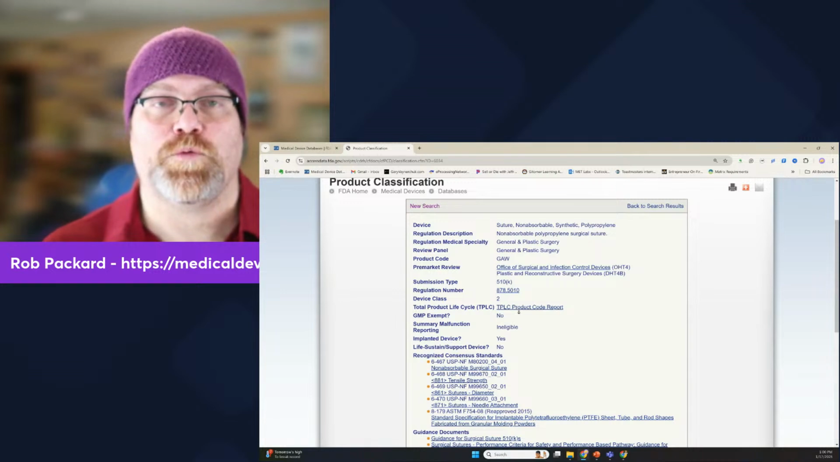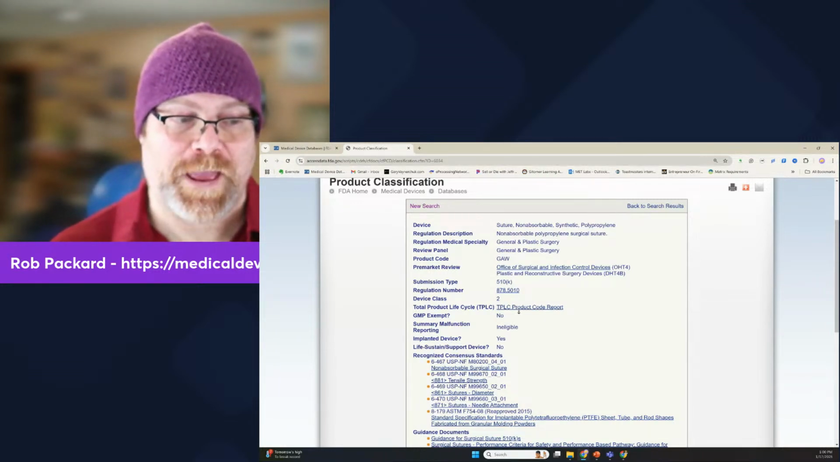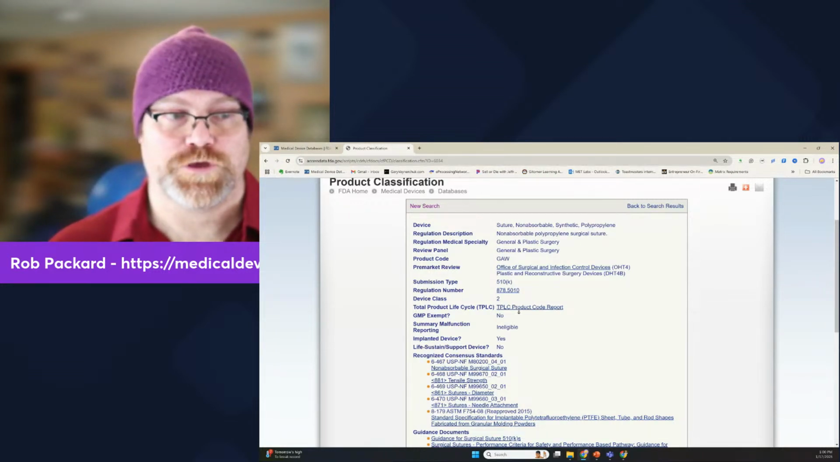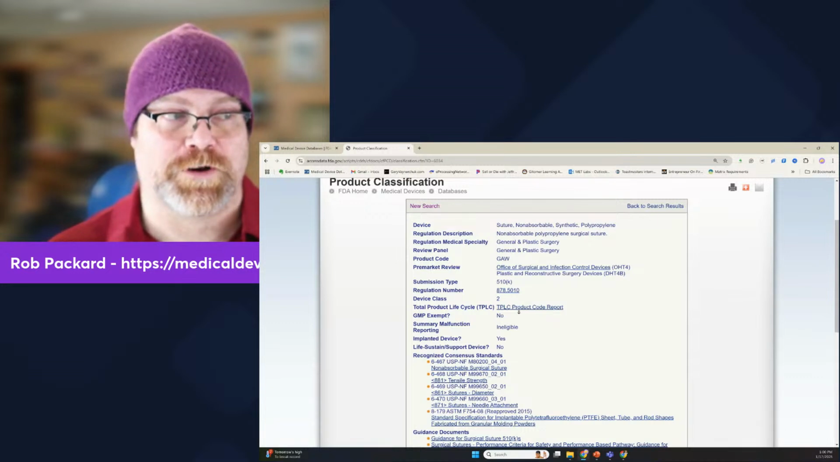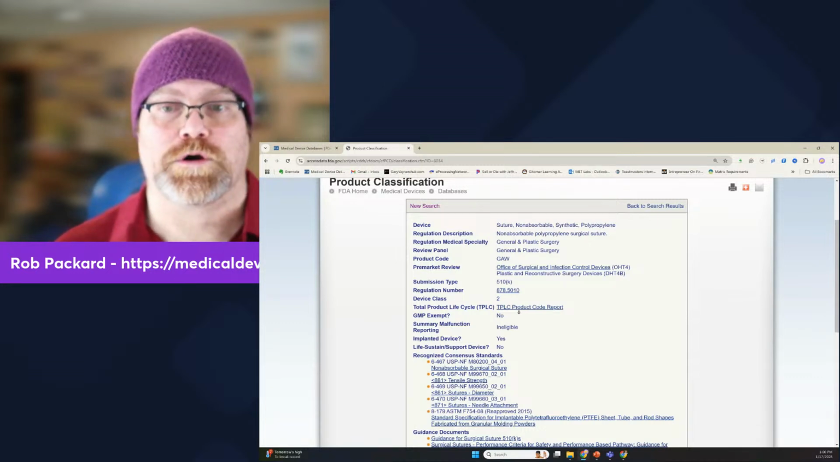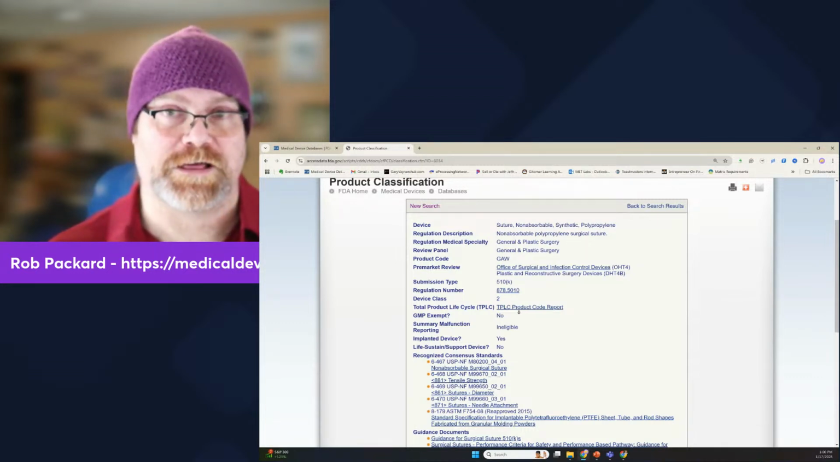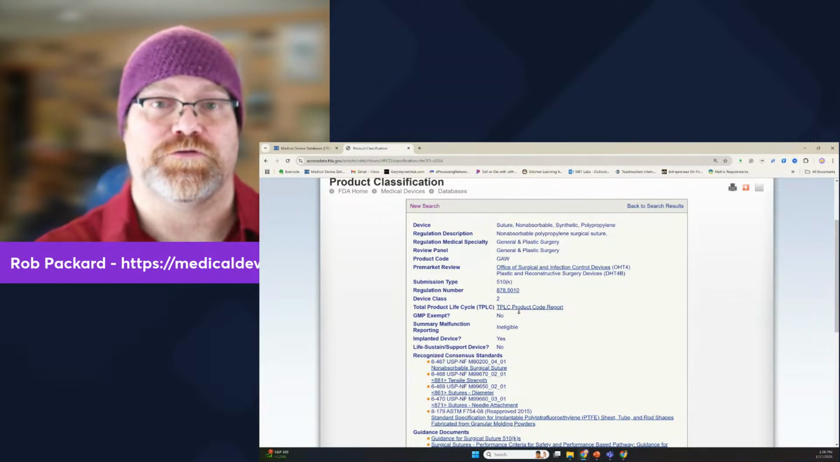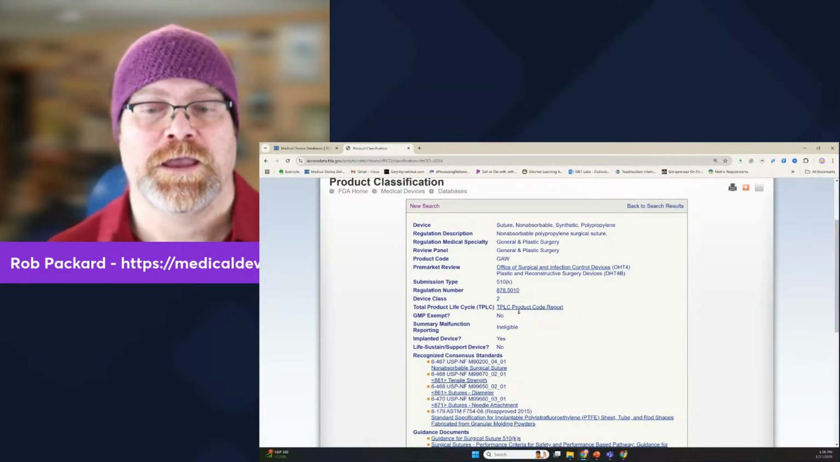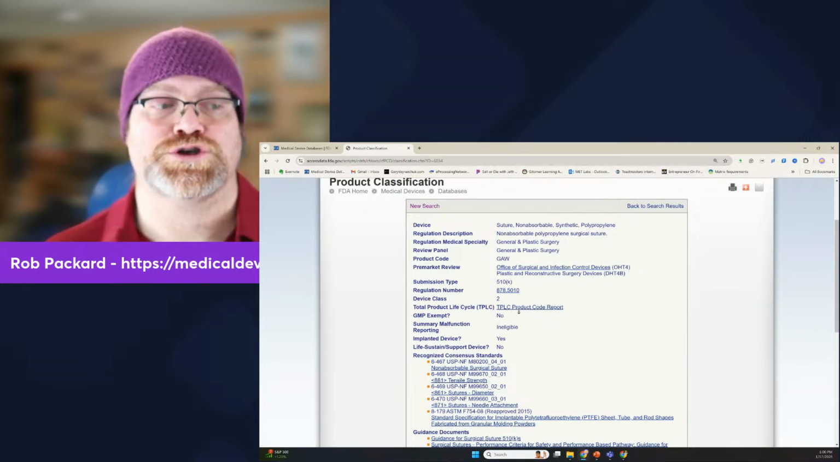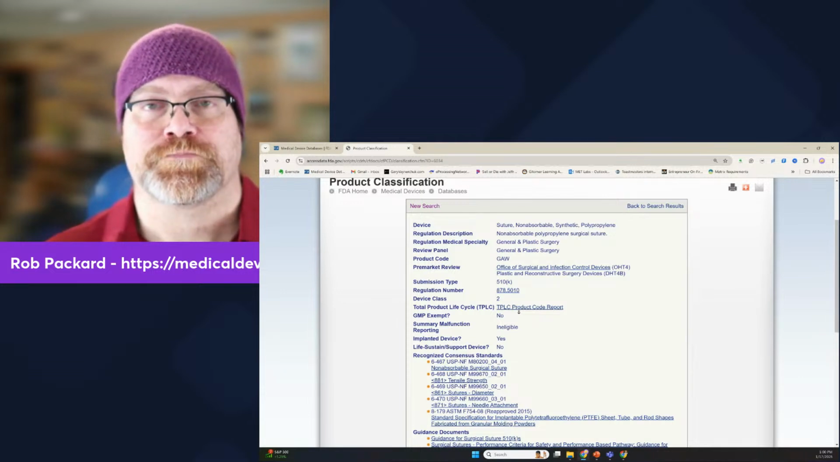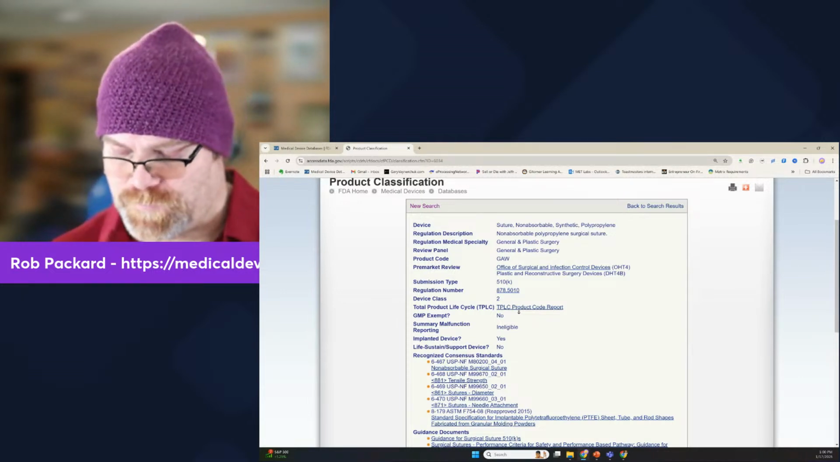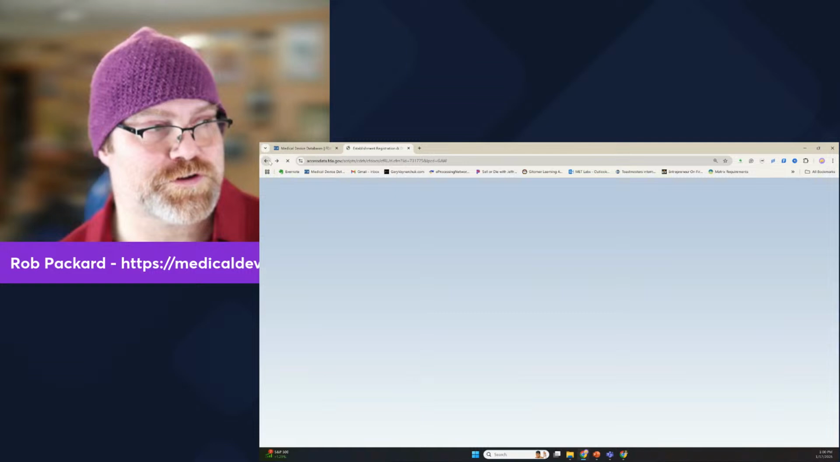So that's how we find different pathways. You can either search by the product classification, and when you do product classification, you can search by either the quick search or the advanced search, and you can also search under the registration and listing database, which is where we started there.